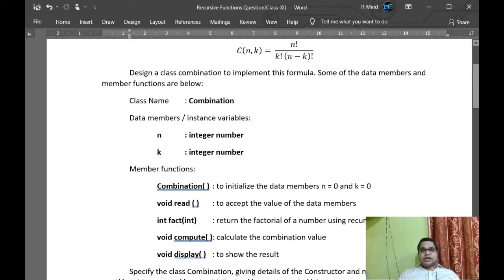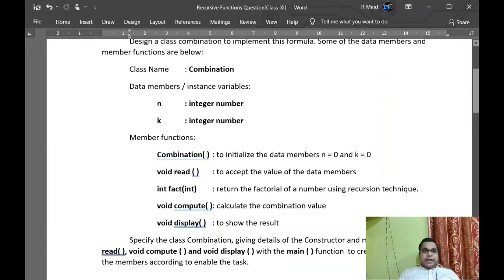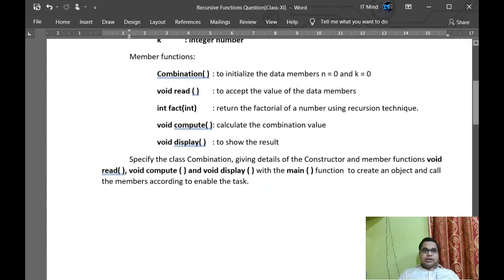Design a class Combination to implement this formula, with some data members and member functions as below. The class name is Combination. The data members are n and k, which are integers. The methods are: Combination, the constructor, to initialize the data members as n = 0 and k = 0. Then a read method to accept the values of the data members.